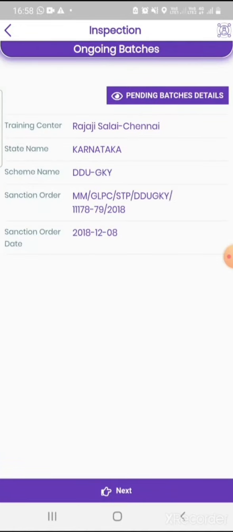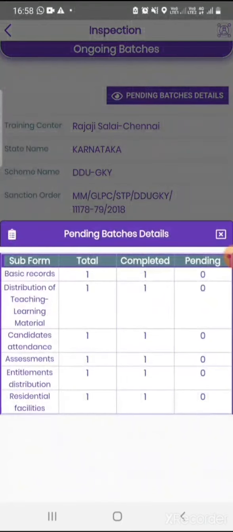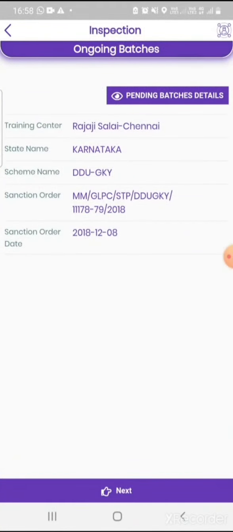Now after that, I will have the ongoing batches details. If there are any batches, it will give you a screen called a dashboard shot. You can check whether you have any pending or not. Here also I have already given my answer, but in reality when you go for inspection, you will have an option called generate sample. Once you click on that, through this single click you will get samples generated for the number of ongoing batches and the number of completed batches.